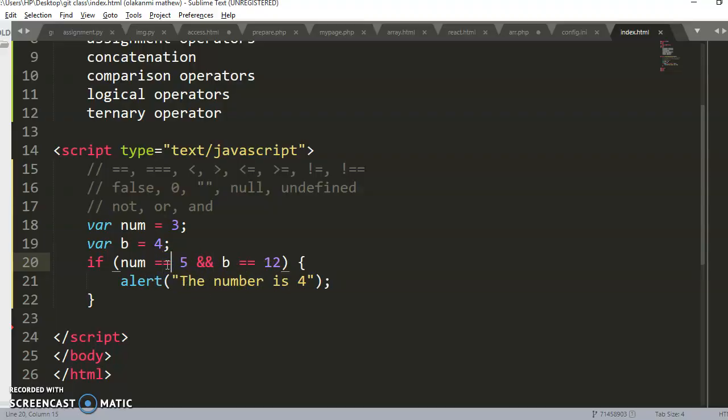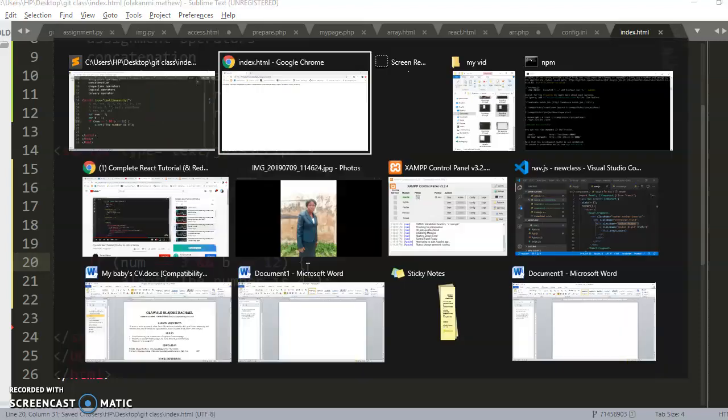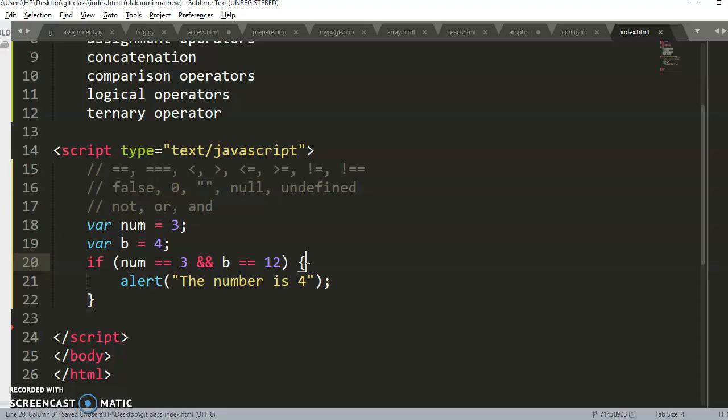What if I have 4 here, or 3 here, and I have 12 here? This is correct, but this is false, so it's not going to do whatever you have here. It will return false. Nothing happens. What if I put 4 here and I put 7 here? Nothing happens. Although this is correct, this is wrong. So because both of them are not correct, it's not going to do anything.